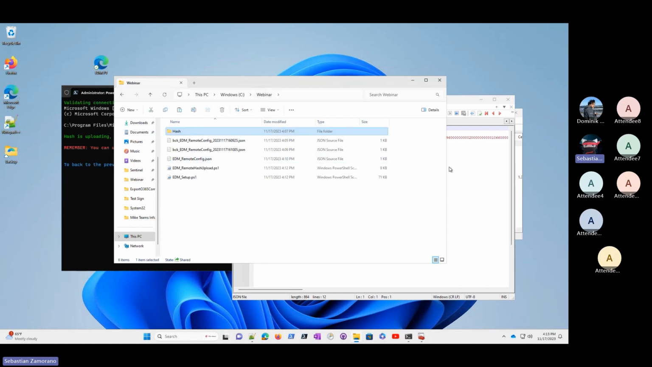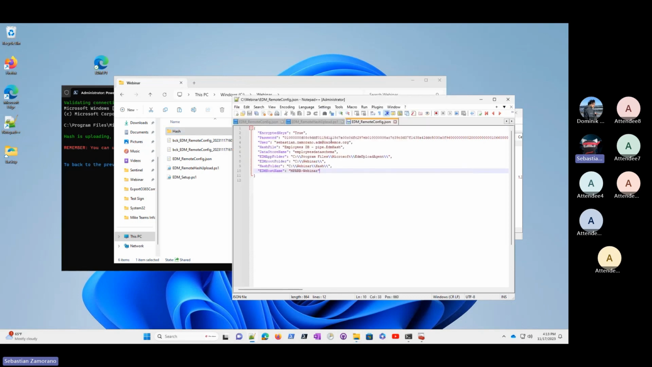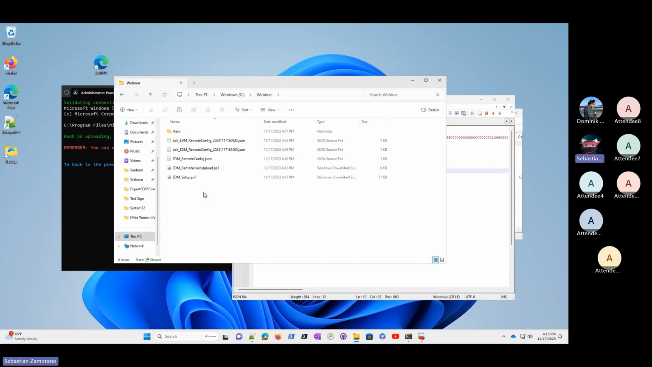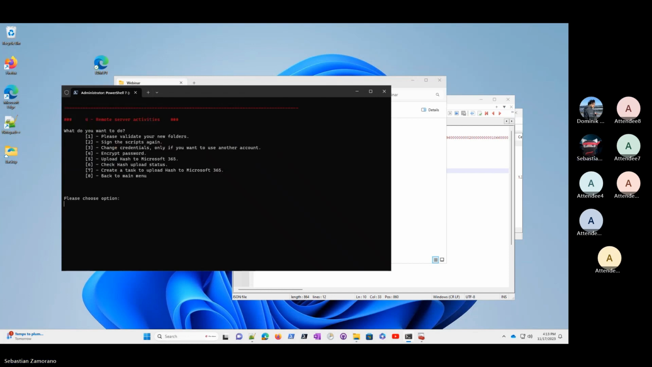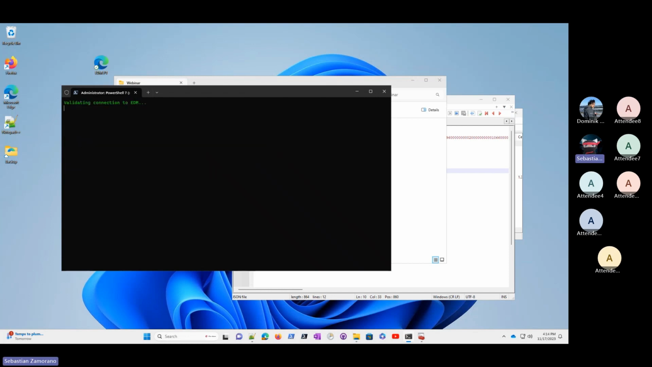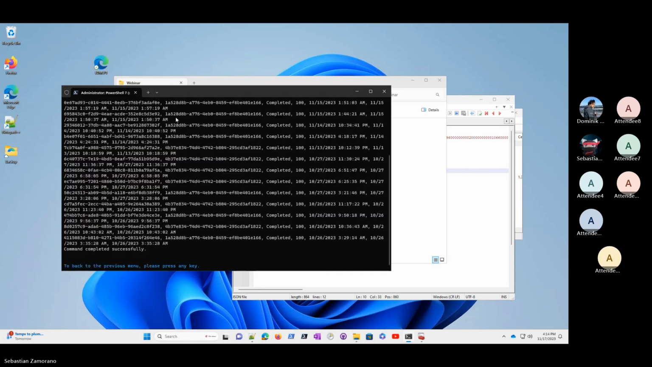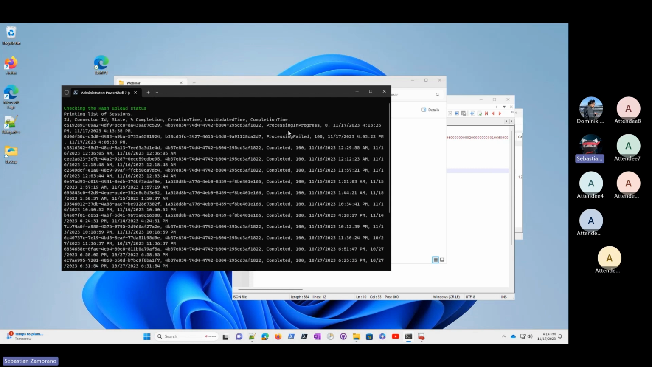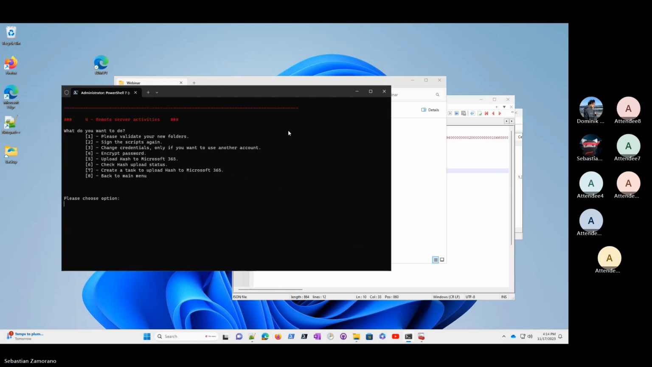The remote configuration file only contains a small part of the information, and that is all. This other script is used on the task, under task scheduler, to upload the data. Let's see what happened. Let's see the status. Okay, processing is in progress.